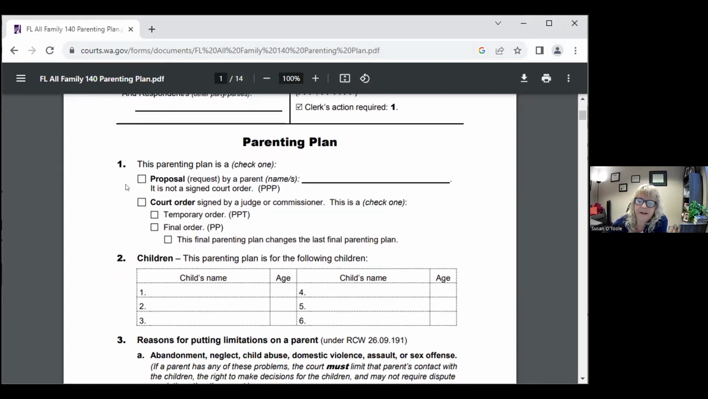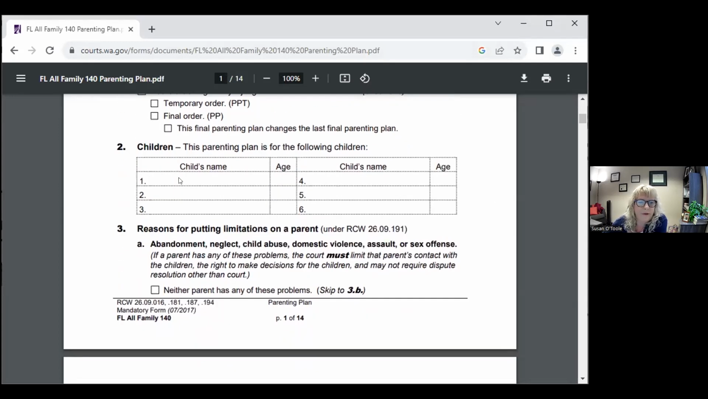And if you're doing a temporary parenting plan or a parenting plan that each parent might be suggesting, it's a proposal. On a final parenting plan or a temporary order, when it's signed by the court, then this box is checked. Here you're listing your children's names and ages, so the court knows what type of parenting plan it's thinking about. Is it an infant parenting plan? Is it a teenager parenting plan? How old are the children? What are their names? So the court can know who your family is.